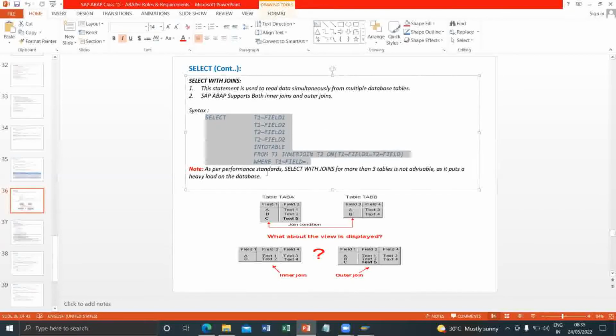As per performance standards, select with joins for more than 3 tables is not advisable, as it puts a heavy load on the database, because when we are reading data from 3 tables by comparing multiple fields, it puts load on the database.